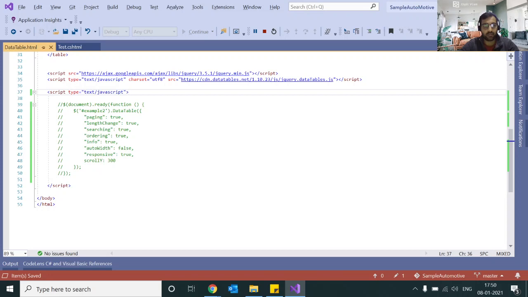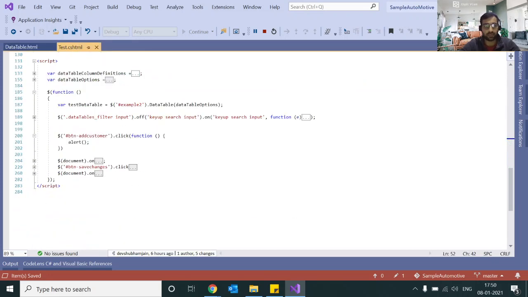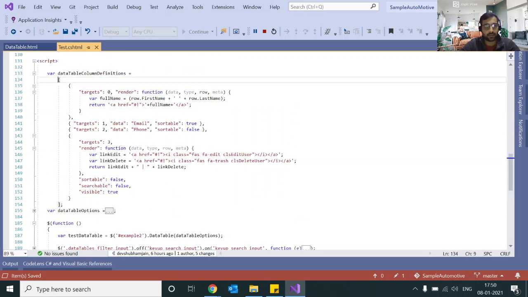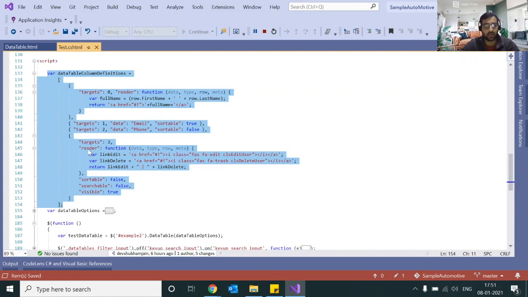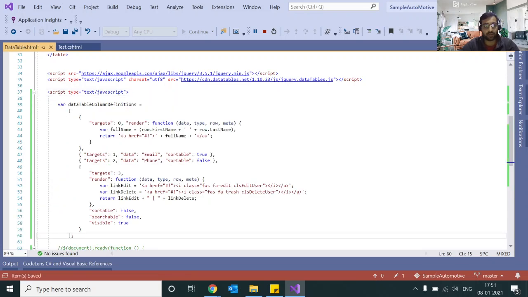Okay, but let's go ahead and copy some existing code which is present. I'll be explaining line by line what I have done exactly. The very first thing which you need to define is the column definitions for the data table. So these are the column definitions.